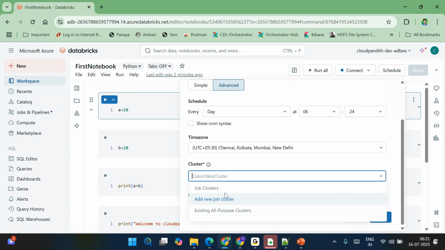Are you seeing serverless? Okay, serverless is currently not supported for scheduling the jobs. You see here, right? Serverless is not yet added as part of the scheduling, but in the Databricks community, they are giving that. I think they don't want to give job cluster and existing all-purpose cluster. Okay, so now I want to show you the option of the job cluster.